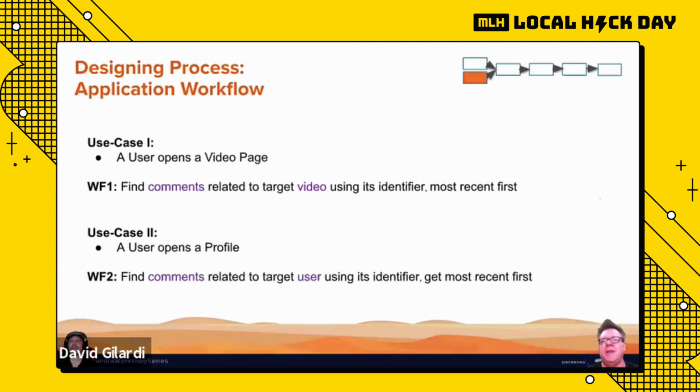So whenever I take that design process, really, what I'm doing is thinking about my application. If I'm building that video sharing application, you're looking at your application. You're not just being really general about creating databases. You're thinking about how my application works. That's what we call an application workflow.